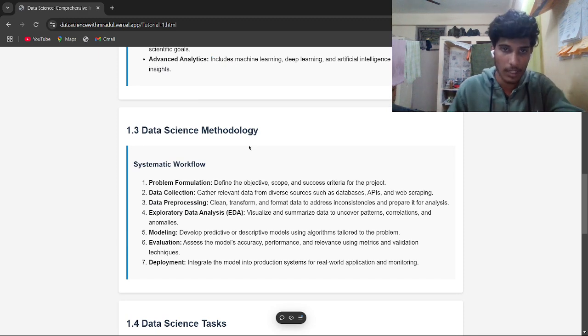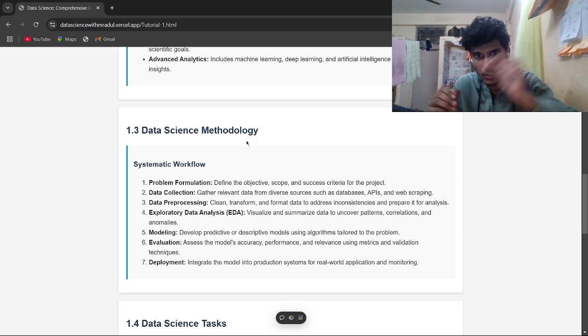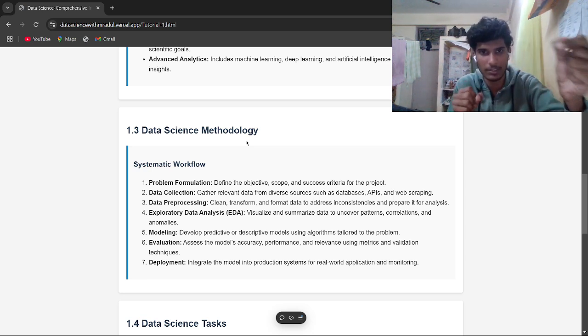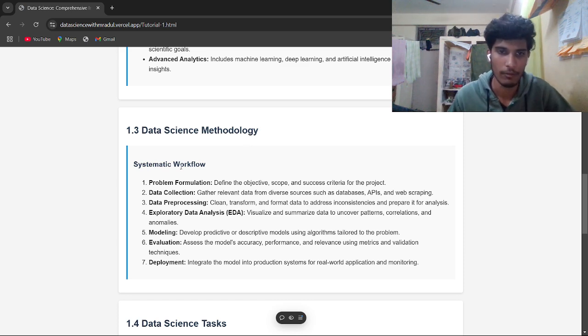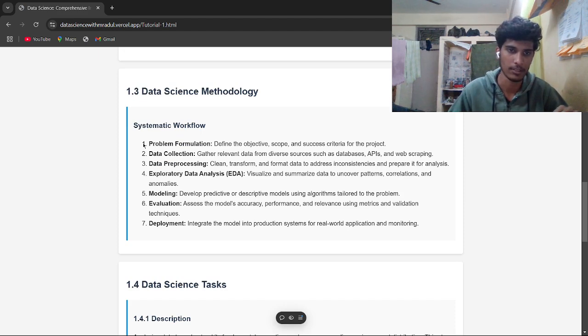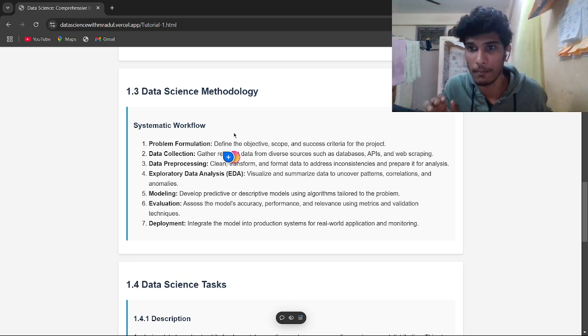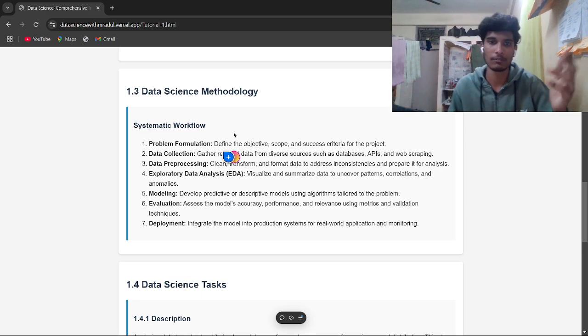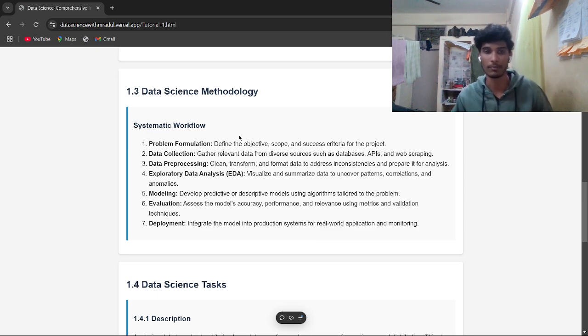The next thing that comes is data science methodologies. We will be studying each of these methodologies, pardon me, in detail in our further lectures. Let me give you a basic overview of these things. The first one is problem formulation. Until and unless you know what the problem is, how can you find the solution? It is impossible to find a solution without understanding the problem. So the first stage is problem understanding: define the objective, scope, and success criteria for the project.